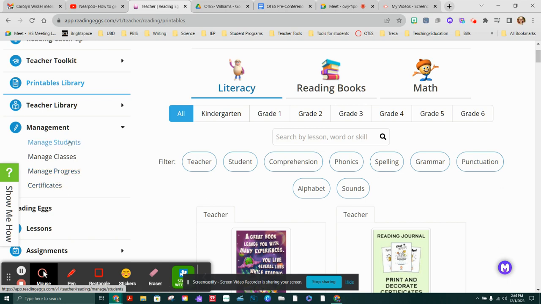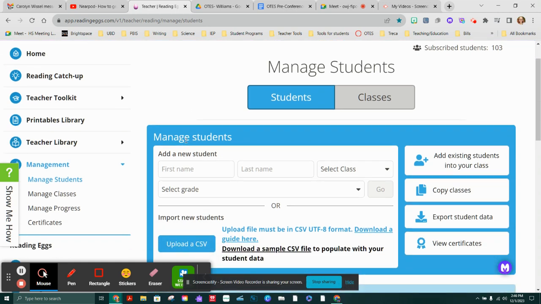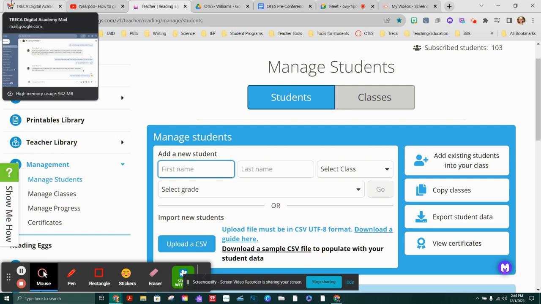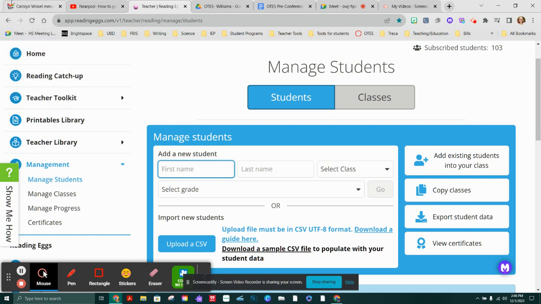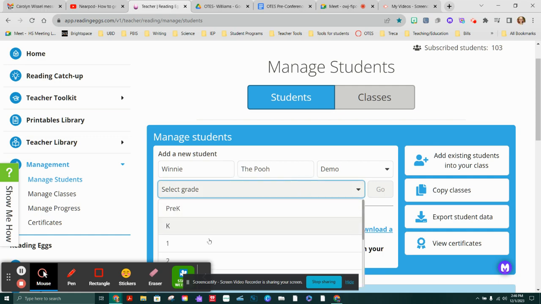So first we're going to go to manage students. And I already added one for my first class. I added Tigger, but we'll add Winnie the Pooh. Okay? So right here's where you'd add, and I'll just put in the name of the student. And then I'm going to add them to my demo class for demonstration. And I'm going to put them in second grade because it'll give you a list of different grades you can choose from.